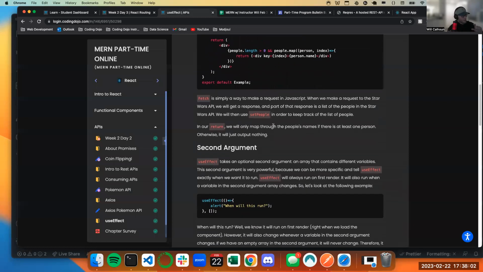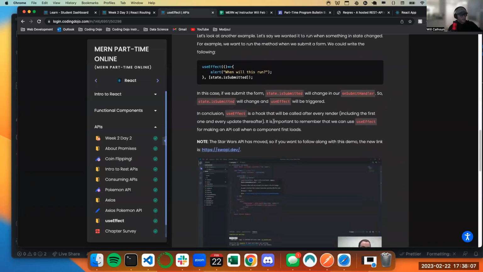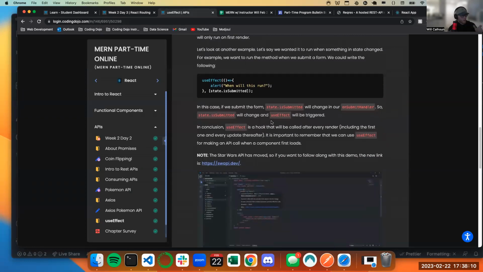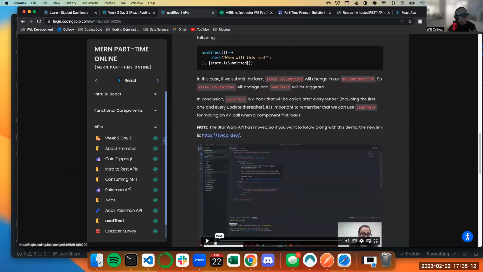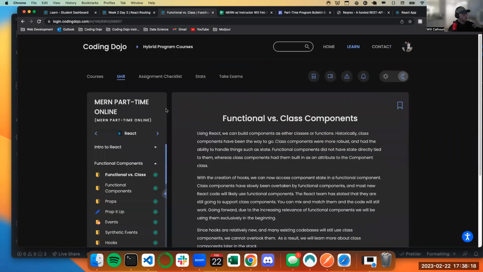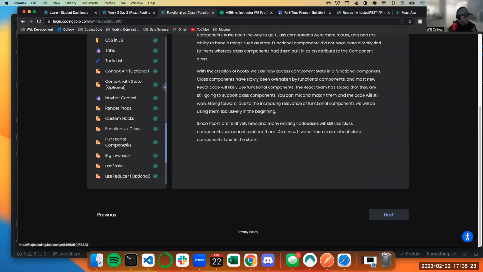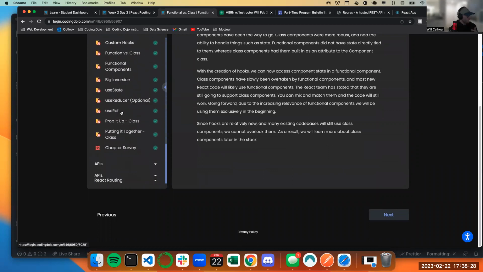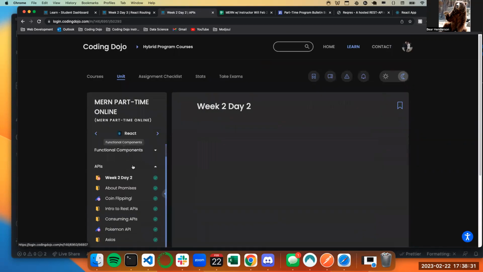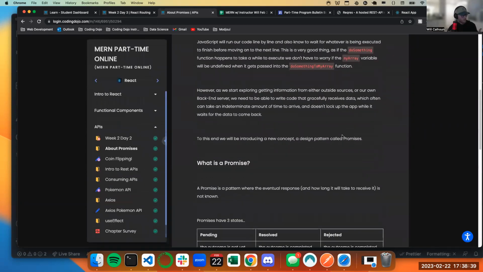I said that useEffect is what allows us to run things asynchronously. Yes and no. useEffect allows us to query, but then it uses something called a promise to run things asynchronously. And the promise within this, I'm trying to find it on the platform. It was the second one down in APIs. Oh yeah. So the promise in itself is what allows it to run asynchronously.